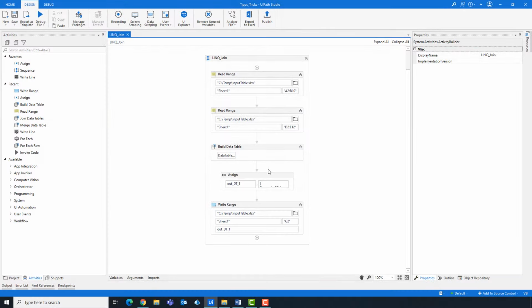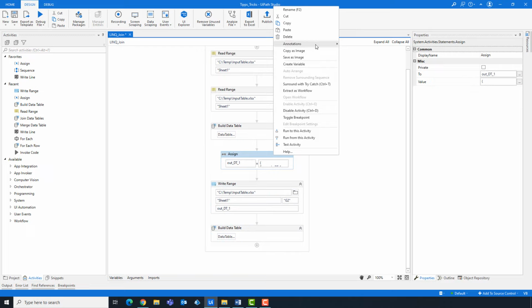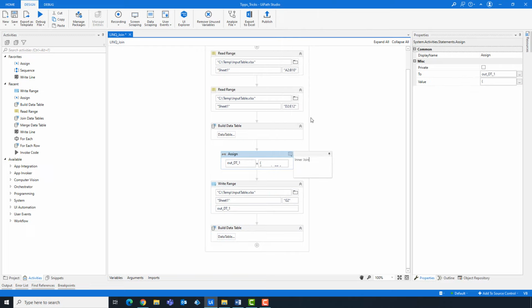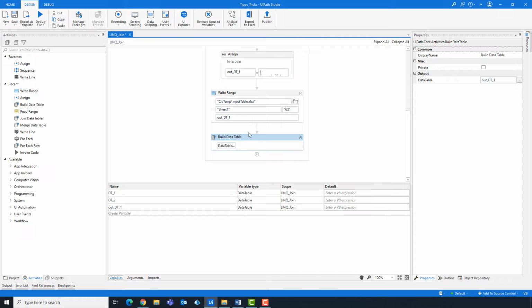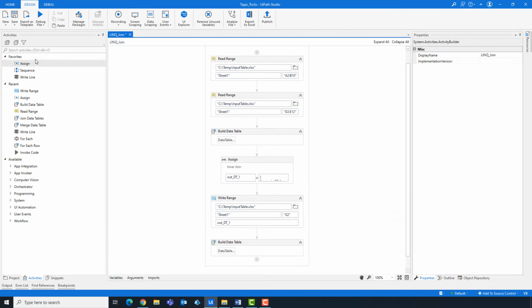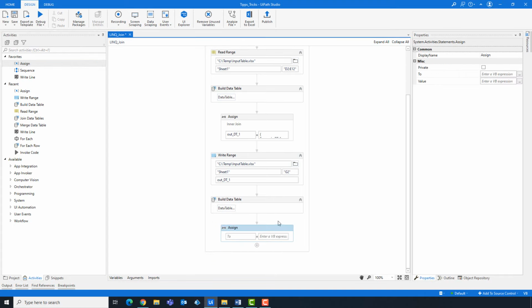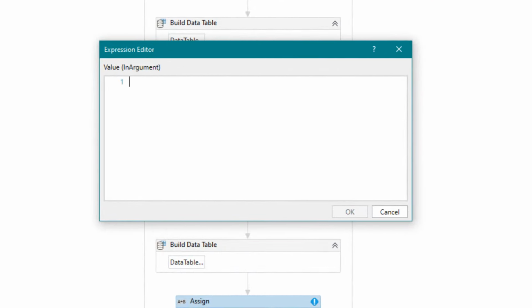I will start with left outer join. First copy the build data table activity. I will write a comment here. Create a new output variable. Add an assign activity. I will write a comment for this activity also. Now let's start writing the query for left outer join.